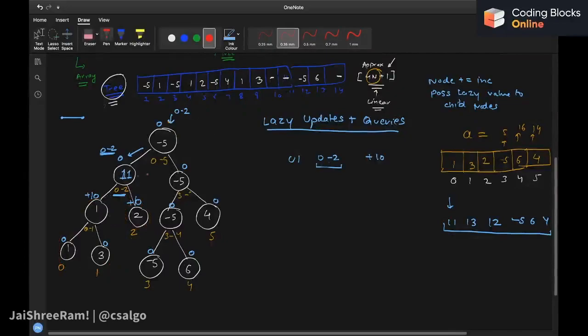So this is how we will do the first update. You can see we just traversed this much part of the tree instead of traversing all the nodes in this entire subtree. Okay, so it will actually help you to save some time in doing this kind of update.